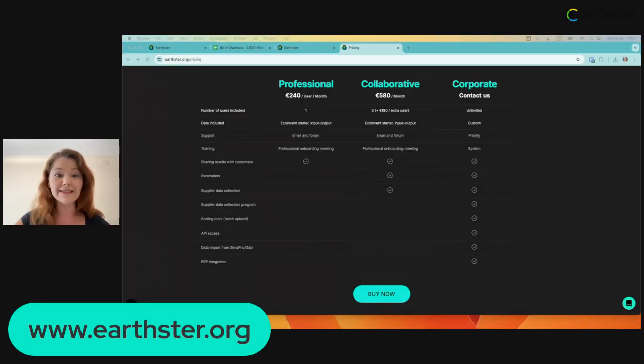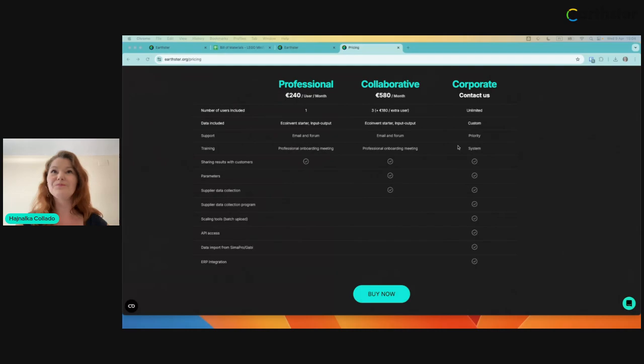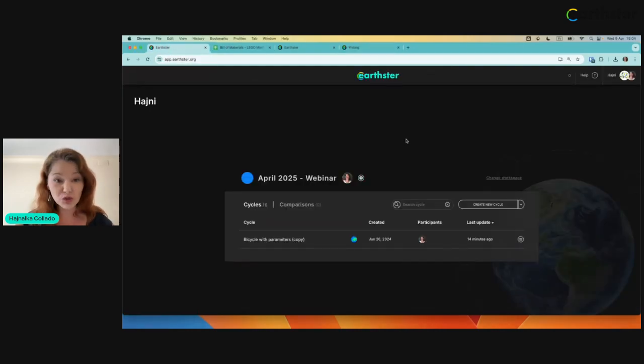So our website is earthster.org. There you'll find more information about our tool. Just so that you know, for this you need a corporate license because it's one of our most advanced scaling features. So it's available only in that one.